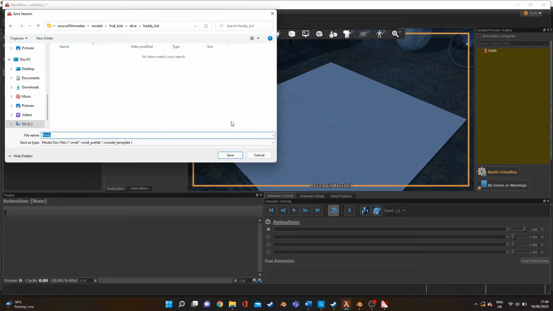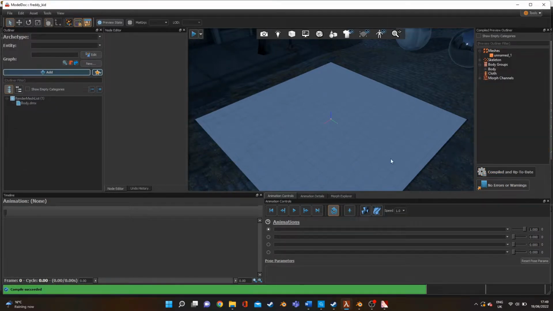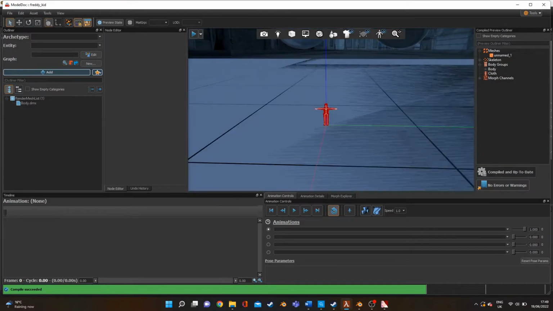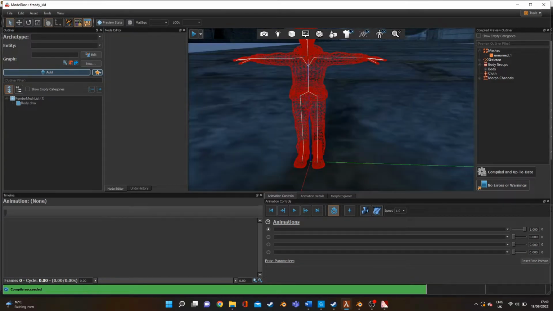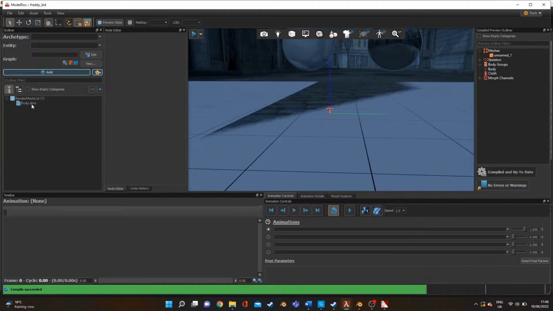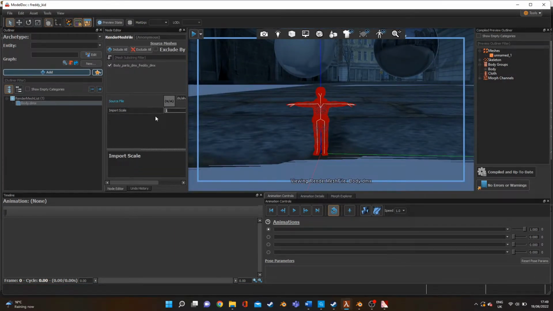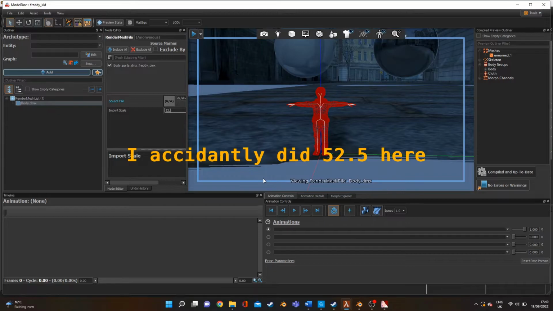Save the VMDL as you want and hit compile. Now set up the scale here. So since this model is imported with SourceIO, I'm going to set it up as 60, but I'll talk more about it at the end of the video.